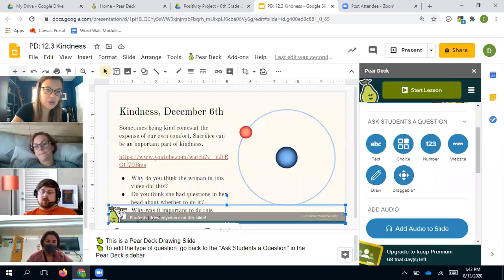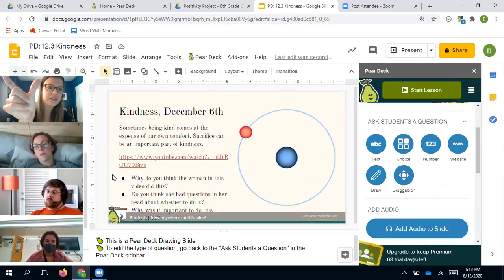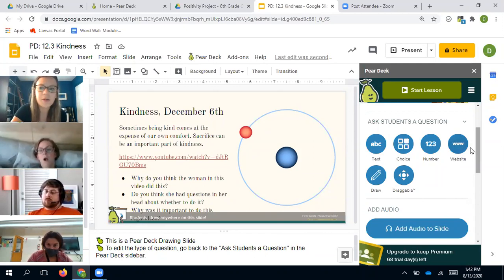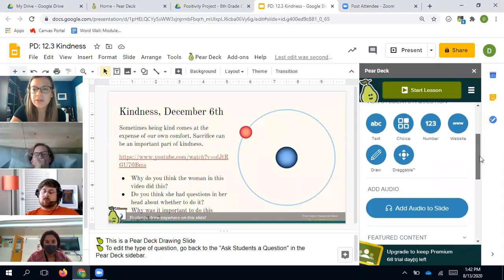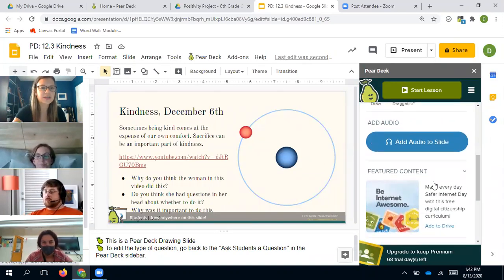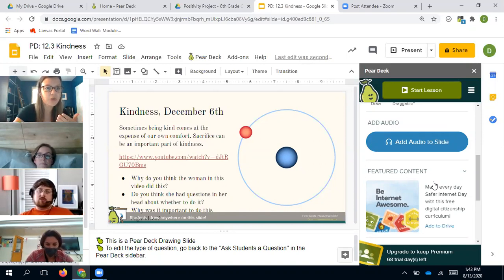But if you wanted it to create a fun little thing off to the side that's easier to see, I guess. I didn't use that at all, but that's where the website feature will come into play, and you just click website. There's also an add audio to slide, which I think is really great for our EL kids and our EC kids. Or if you were doing a student-paced PearDeck that they're going through and you want them to hear you talking through the lesson because it's not live, you could add audio to slide.